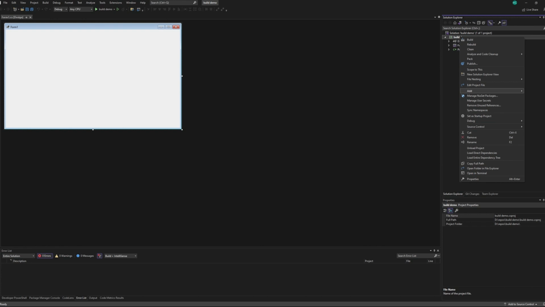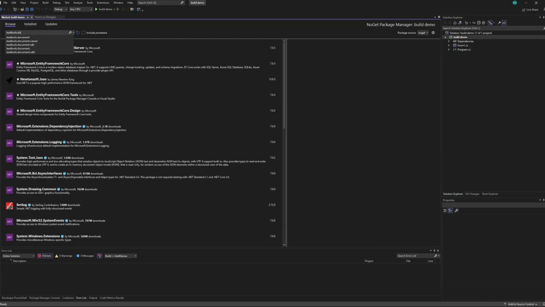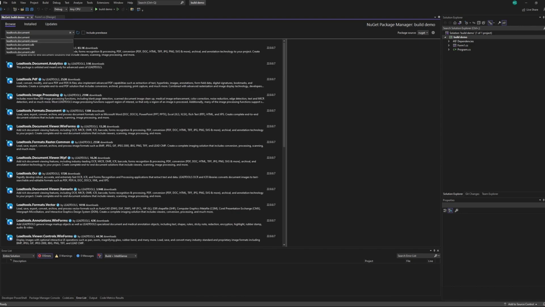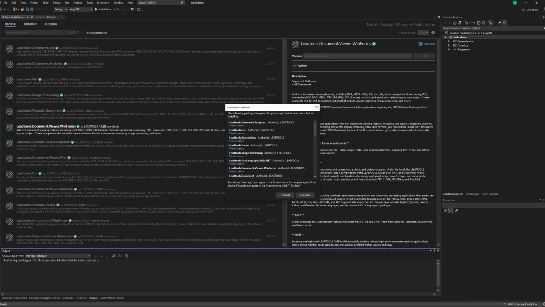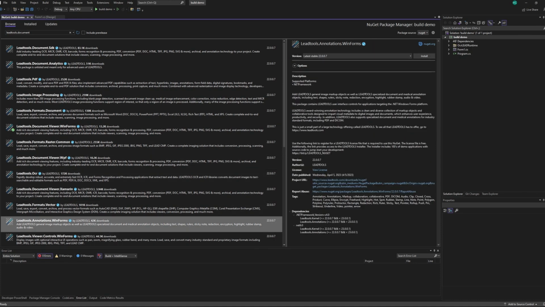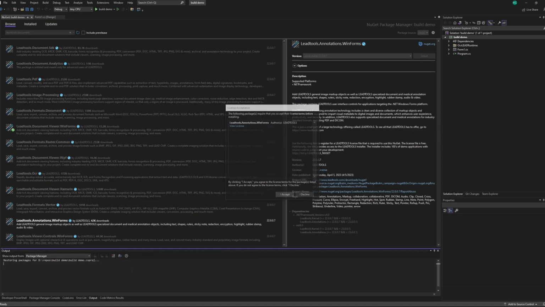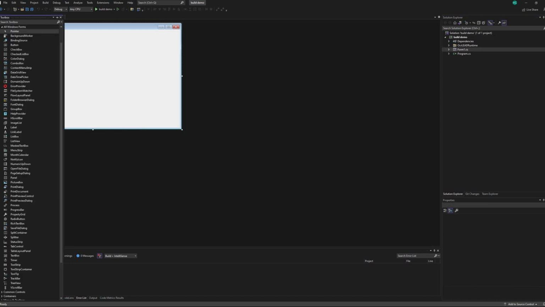Now I will demonstrate how to code using the LEADTOOLS SDK. I will show how quickly you can create a full-fledged document viewer application from scratch using the toolkit. As you can see, we have Visual Studio open and a new .NET 6 WinForms project ready to go. First, we'll search for and install the necessary LEADTOOLS NuGet packages for this application.